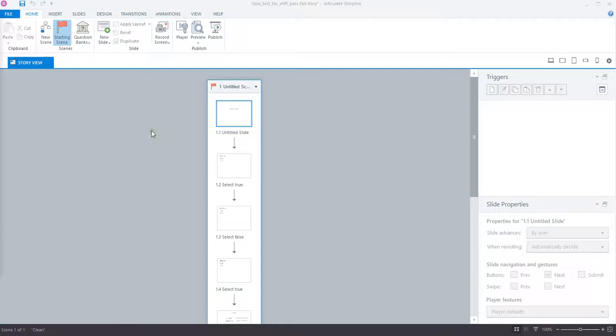I'm about to show you how to publish a Storyline project and use it in LifterLMS xAPI. In this case, we're going to update an existing course. The process is pretty much the same as creating a new or uploading a new e-learning course into LifterLMS xAPI.